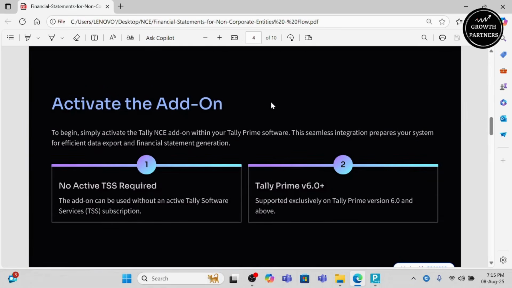So the first point that I want to cover is how to activate the add-on. We have a separate video. You can just type Growth Partners on YouTube and you'll be able to see this video, just released today, 8th of August. There we have shown you how we activate this add-on and how we update the license, and you can use this add-on only if you are on TallyPrime 6.0 or a higher version. Once you update the license, a folder automatically gets created in your Tally file folder, and from there you can use the Excel sheet.